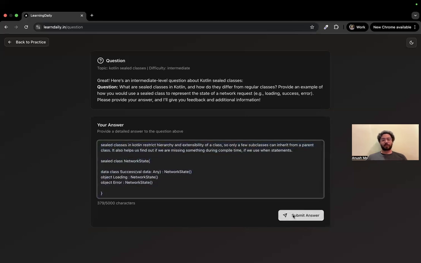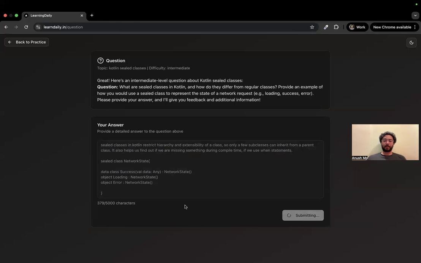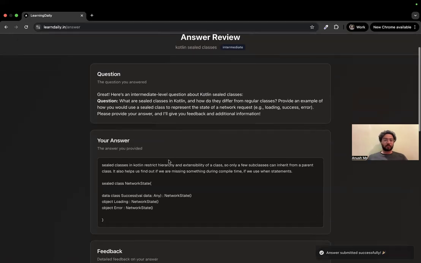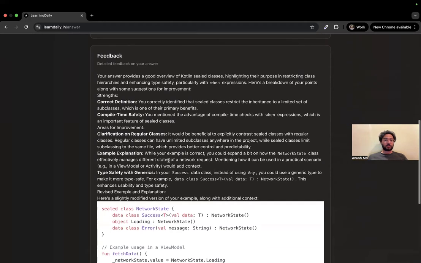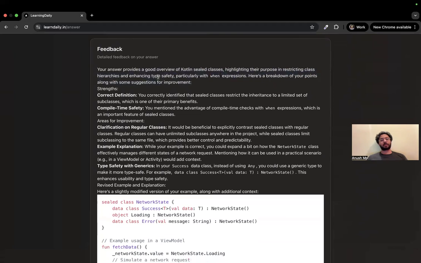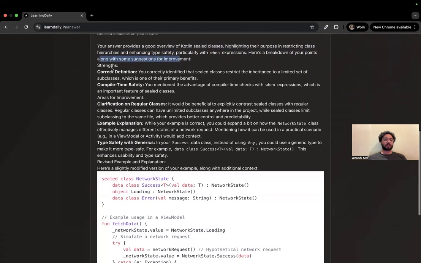And that's where we get to the next step, where once I submit the answer, it will obviously grade the response and it will give me a really quick summary of what I can do better for the next time, or in which way I can improve myself. So it's looked at the answer and it's saying your answer provides a good overview of Kotlin sealed classes, highlighting their purpose in restricting class hierarchies and enhancing type safety, particularly with when expressions. Here's a breakdown of some points along with some suggestions for improvement.